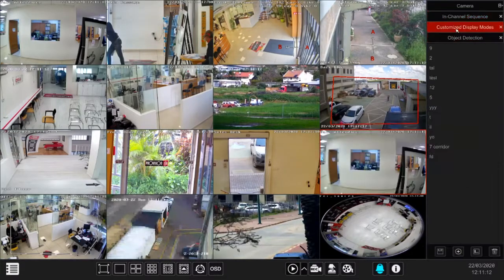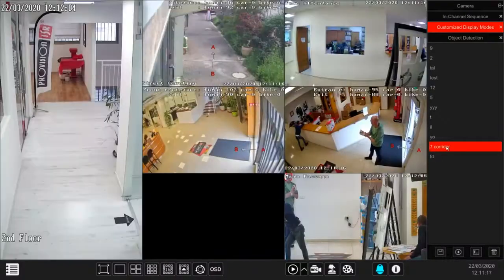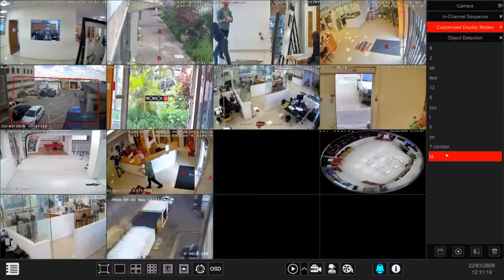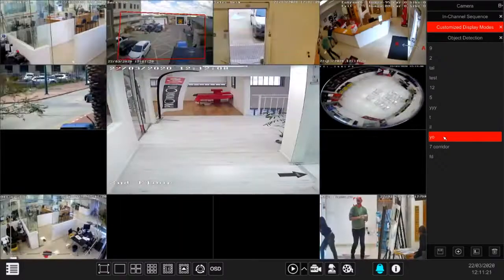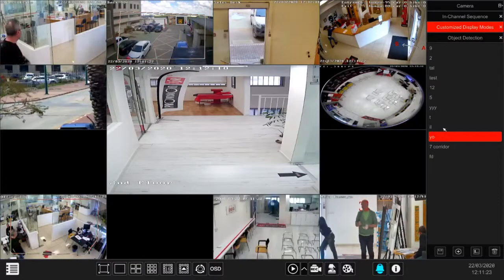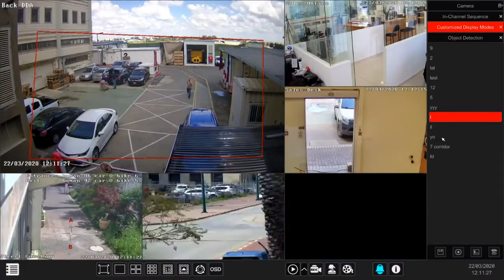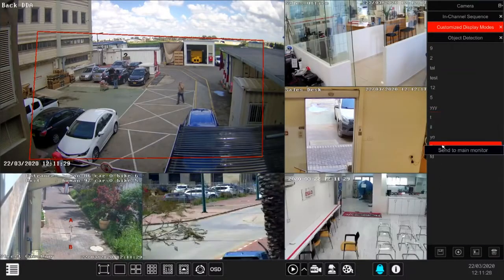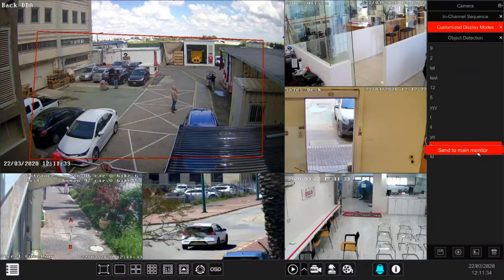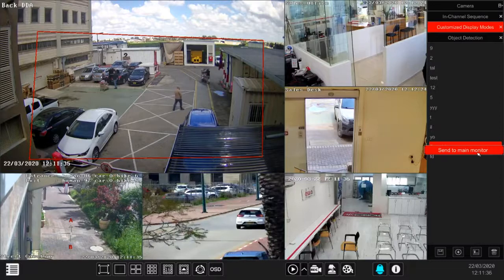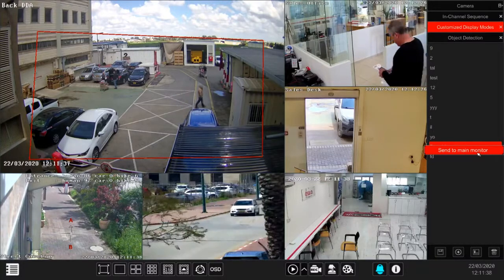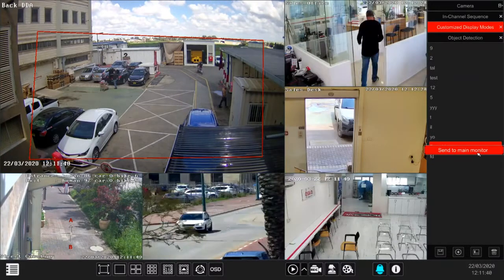Next thing is customize display modes. As its name might suggest, we can choose whatever layout that we want and we can save it, give it a name, and of course the most important thing is that we can take every one of the layouts, press right click and send it to the other monitor.